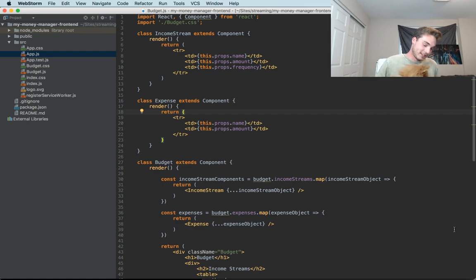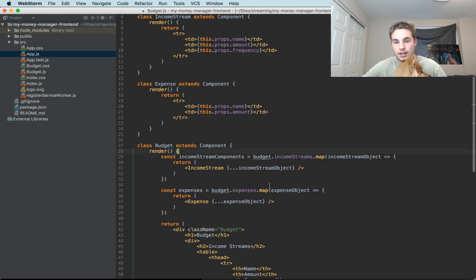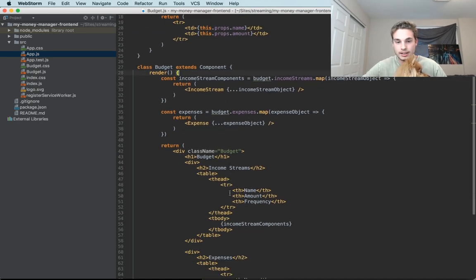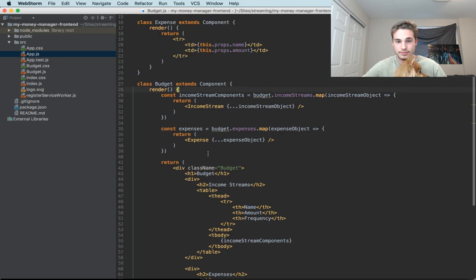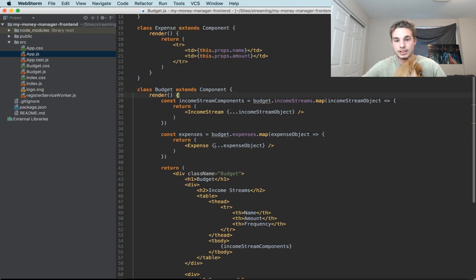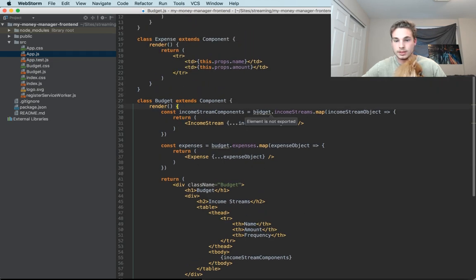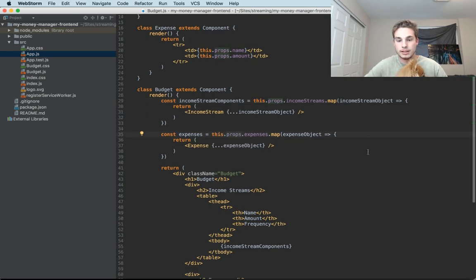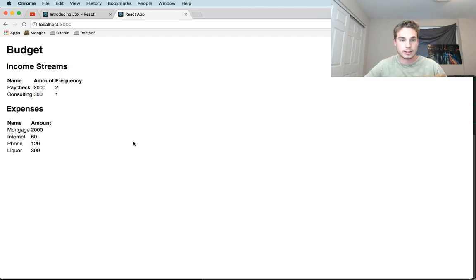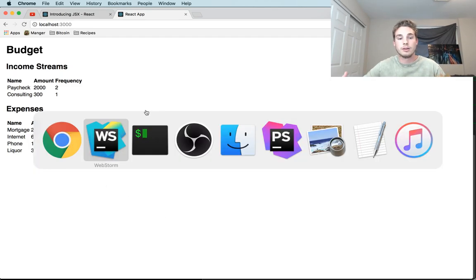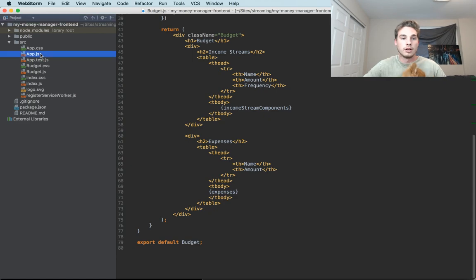Yep. Okay. Right. So we were passing the budget props to our budget, and now in the budget, we need to call this.props.incomeStreams, and this.props.expenses, and let's see how that worked out. There we go. So now we're feeding our props to the budget from our app component.